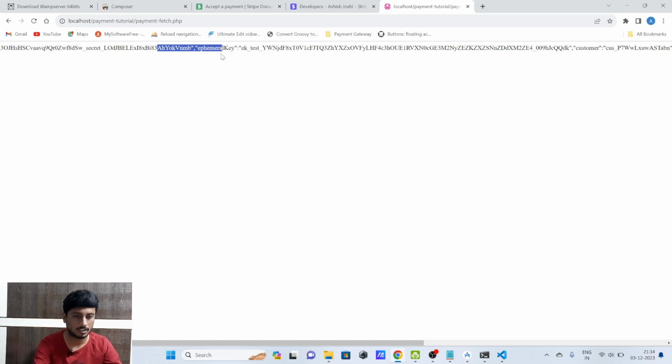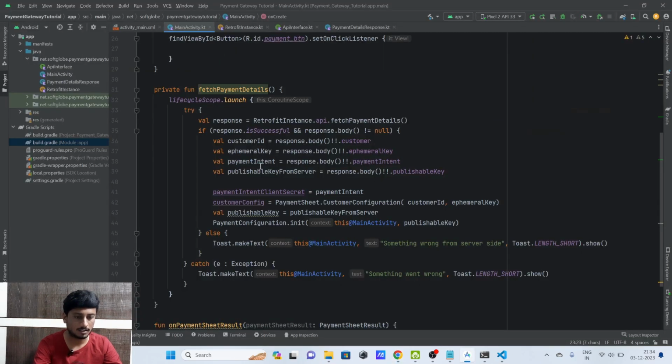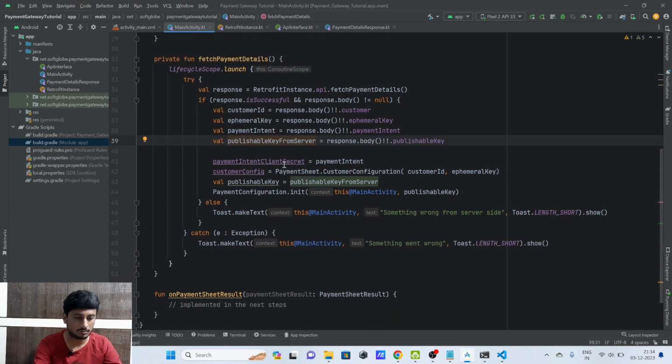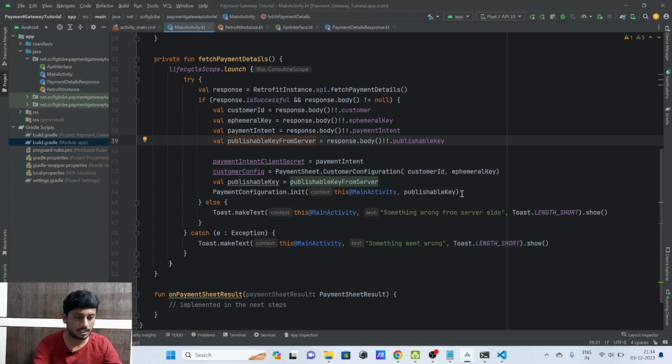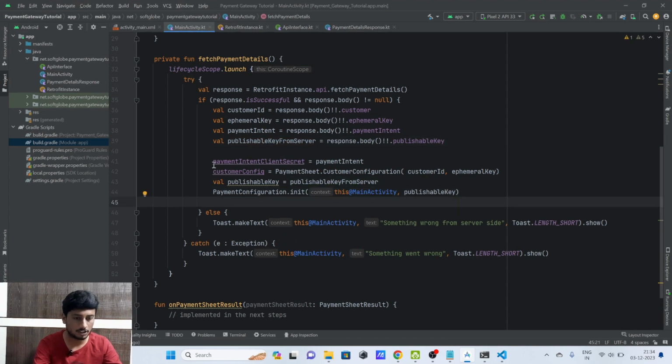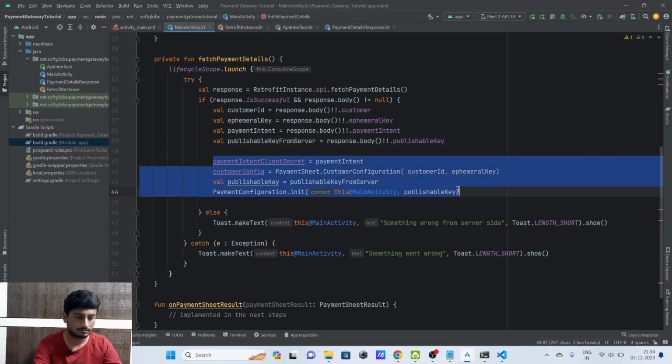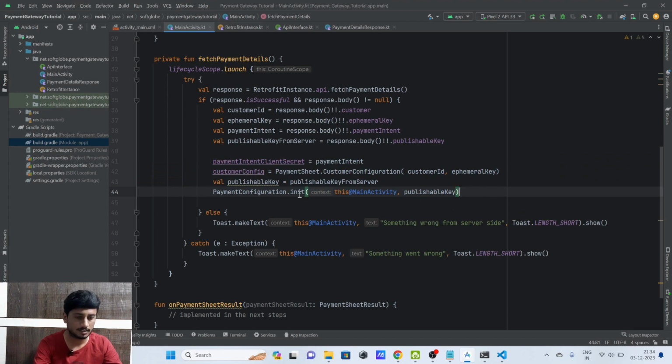So such a response we will get, and it will be automatically decoded by the retrofit library, and we'll get all the values here, all the four values here, and we are using all these four values to initialize the things which you have defined and which are needed for the Stripe payment gateway to present the payment sheet to the user. And all these codes are of initialization. Okay, I hope that's clear.